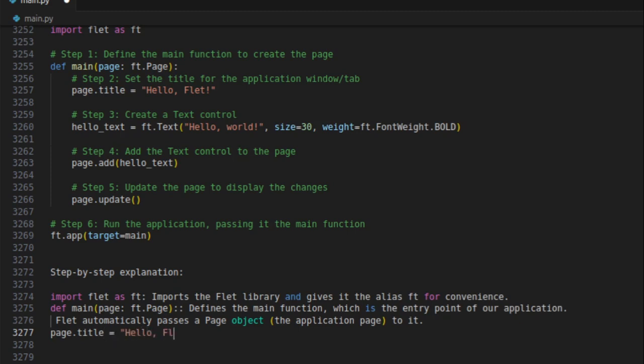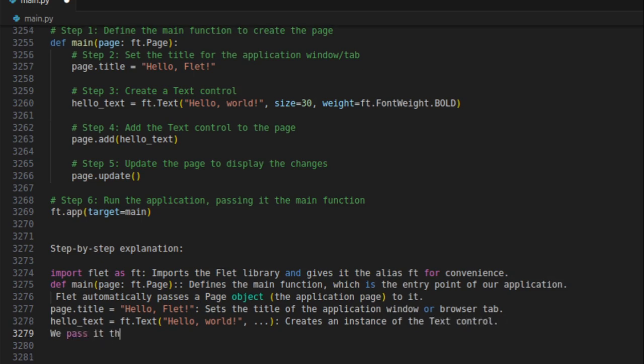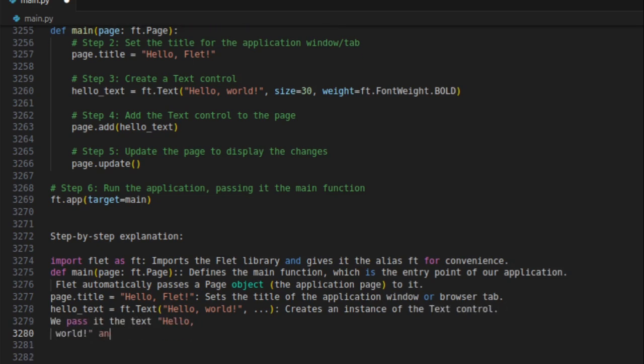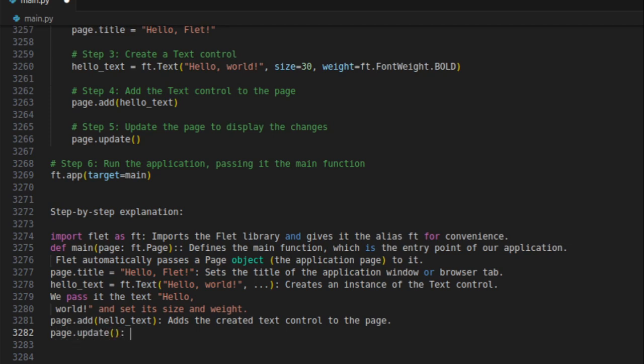page.title = "Hello, Flet" sets the title of the application window or browser tab. hello_text = ft.Text("Hello, World") creates an instance of the text control. We pass it the text, "Hello, World", and set its size and weight. page.add(hello_text) adds the created text control to the page.